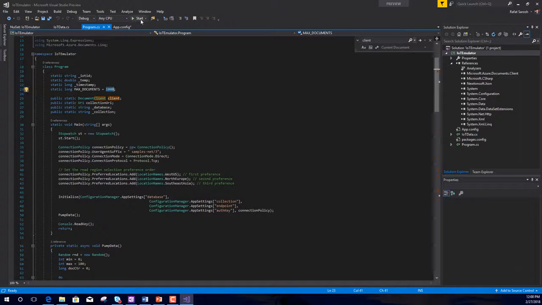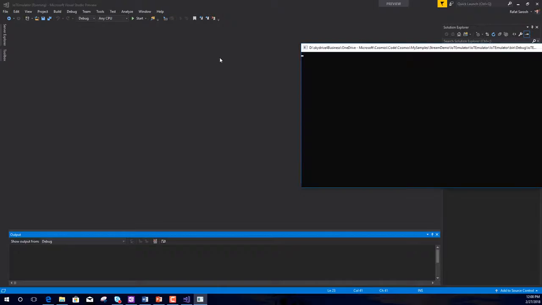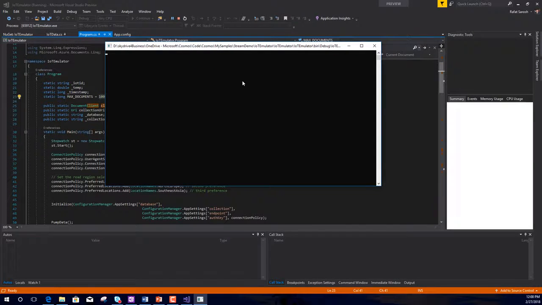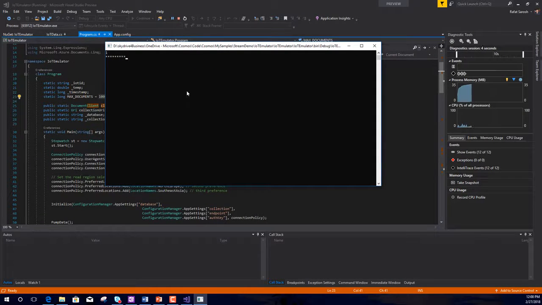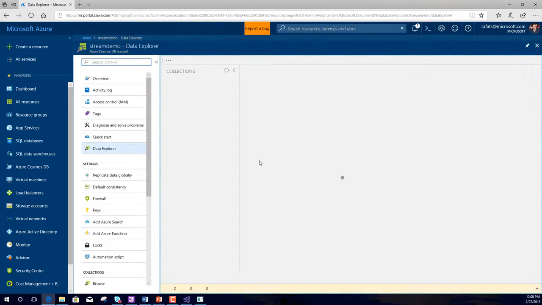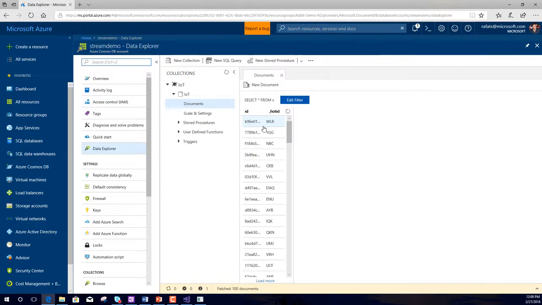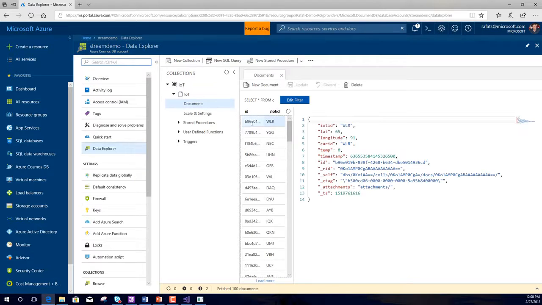So that's all. So now let's see if I run this and just make sure I am saying input 1000 documents. So let's see. I run this and start running here. Okay, it is inputting the documents because once a document is input, I display a star on the screen. Let's see here the database, IoT documents, and I can see my documents are loaded.